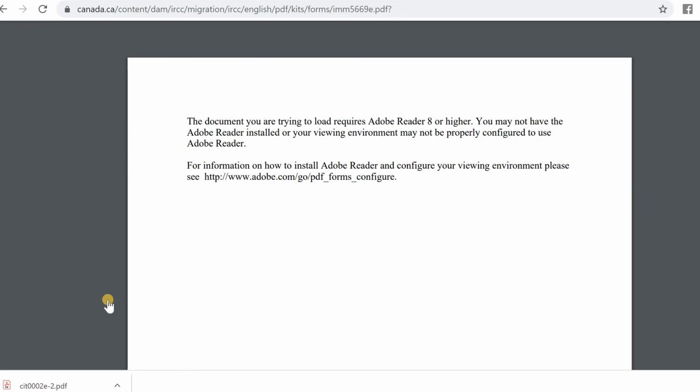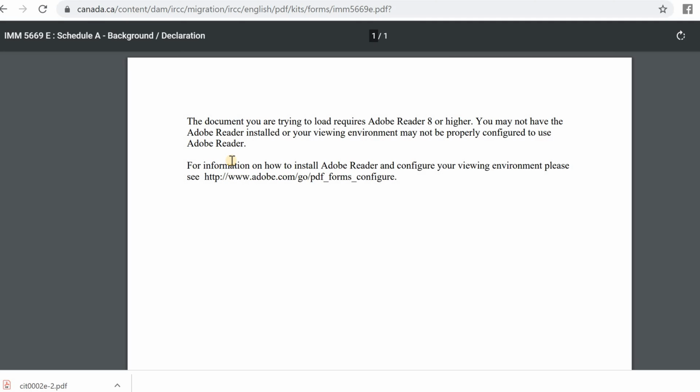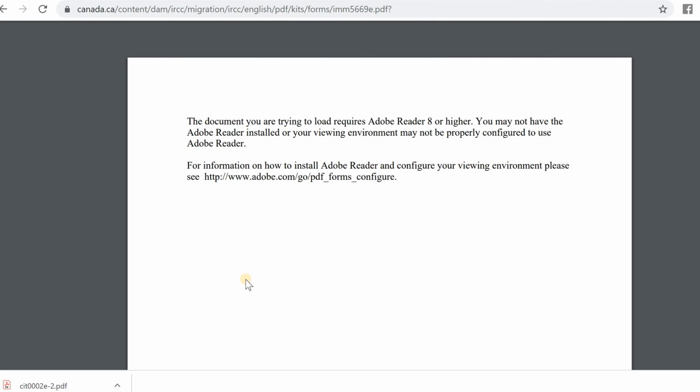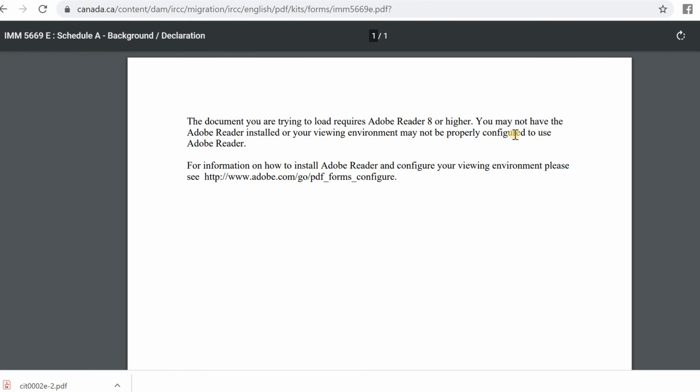And this is what we will get when we press get the form. Remember, the form will not download in your browser. You cannot open the form in your browser. You have to download it in the folder. So now we will download it in our folder. We cannot see it in the video, but I will press the download button.